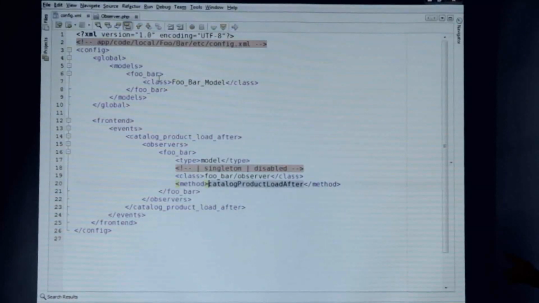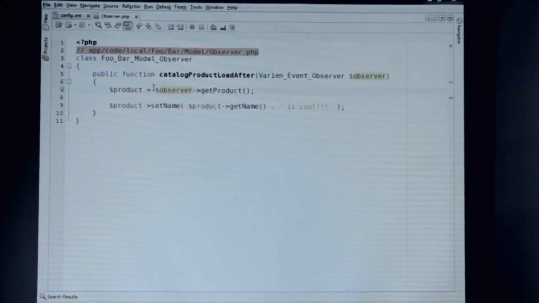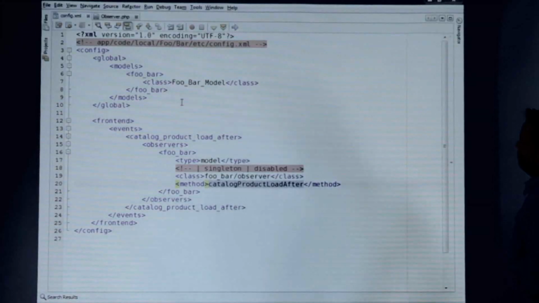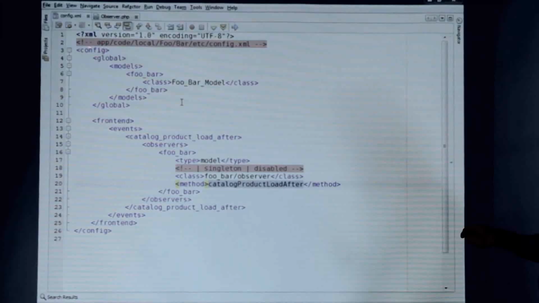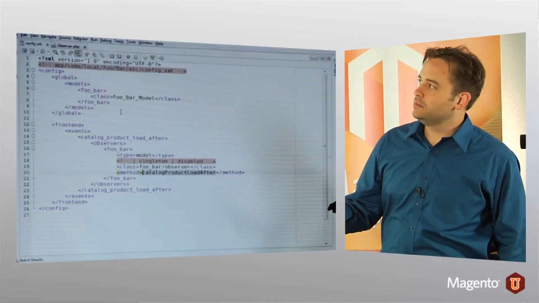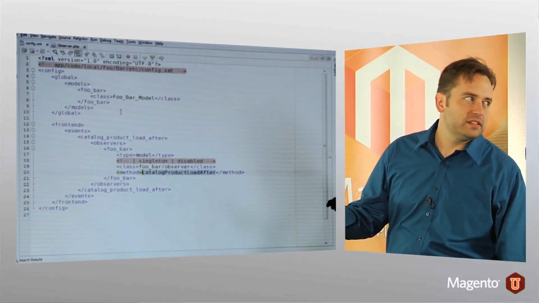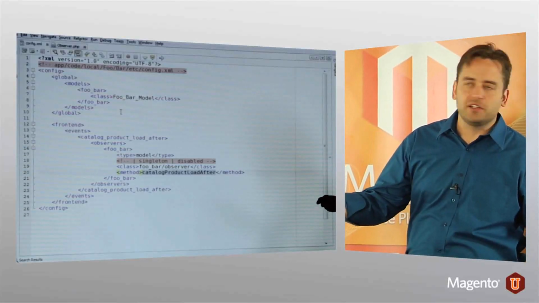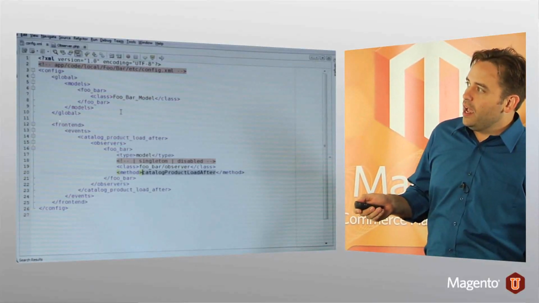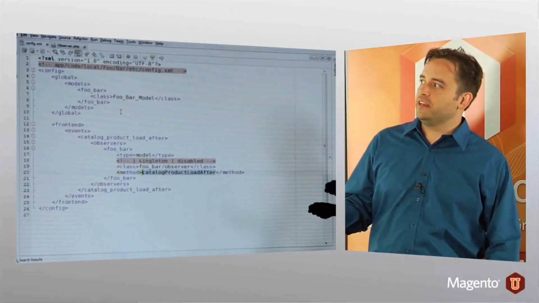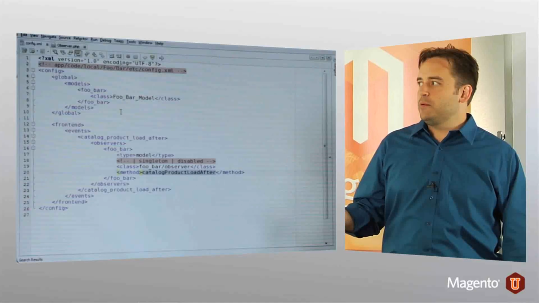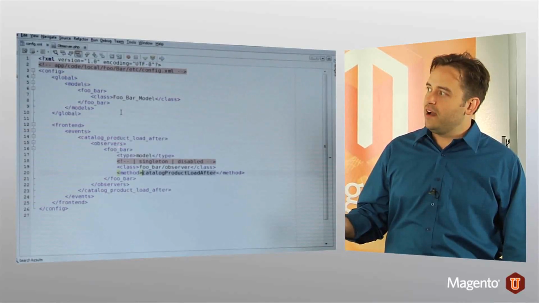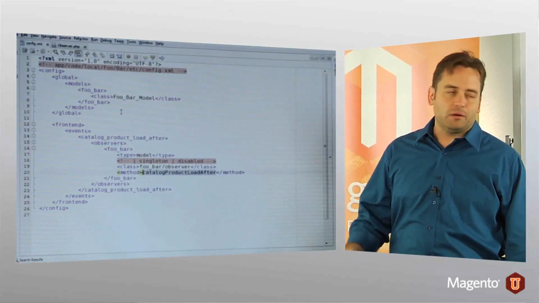Is everyone done with this configuration file? Could you flash back to the config.html? Certainly. So again, let's take a second and look at this config file. Global, models, set up our class group name. Best convention, namespace and module. And then in there, we have to specify our class prefix inside this class node. And then here, we're using the area config. In this case, we're in the front end area. And we have, in the events node, specified the event we want to observe. And then we have an observers node so that we can put our thing in there.